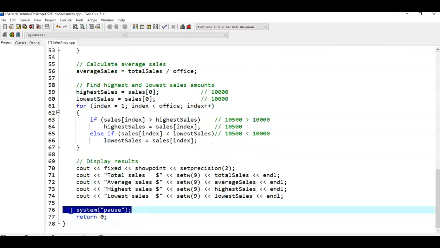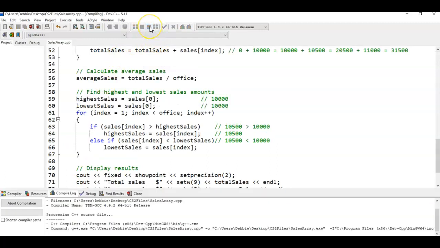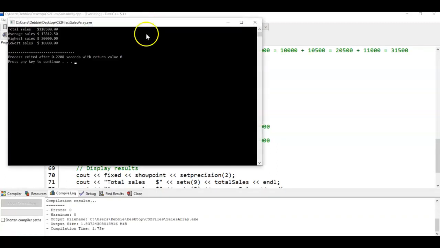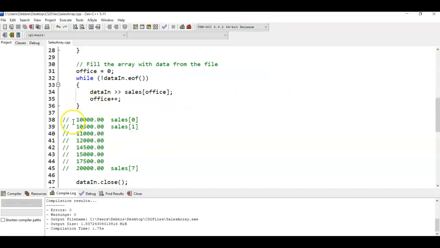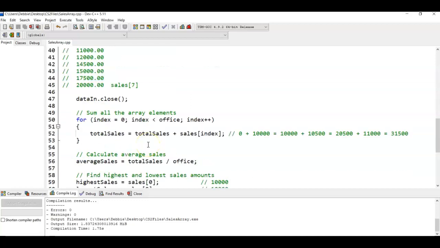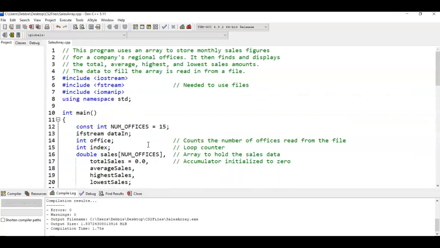Okay, so let's see what this looks like when it runs. All right, here's the total, here's the average, here's the highest, here's the lowest, and obviously 10,000 as the lowest was true, 20,000 as the highest was true, and you'd have to add those together just to verify things.